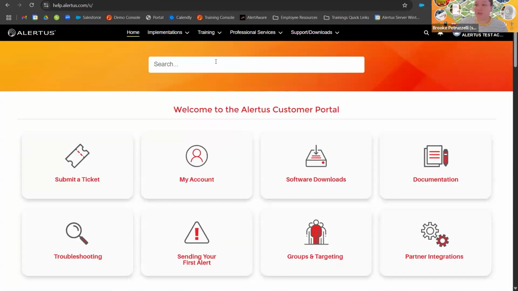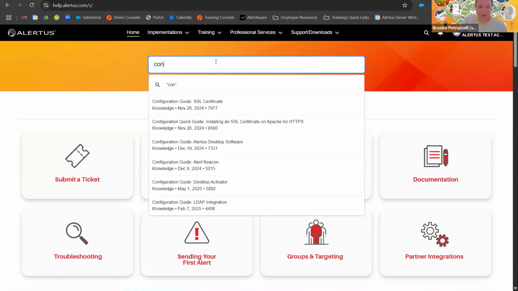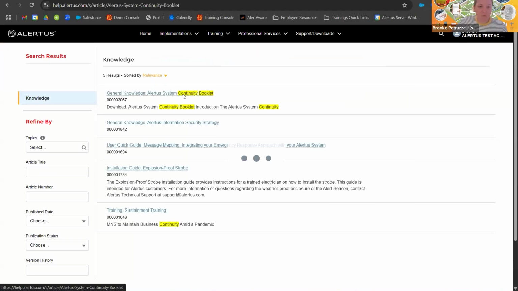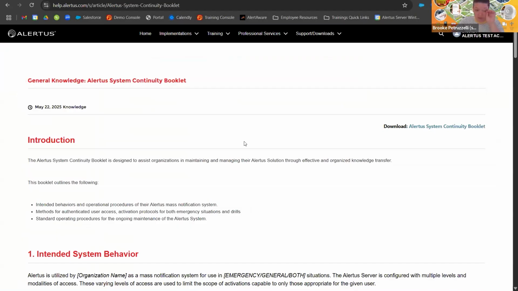as well as something called our continuity document or booklet. So continuity booklet. When I pull this up, we will see that there is going to be a section here that will introduce what it is. And then there's also a space here for you to download it. So this booklet is designed to help you maintain and manage your Alertus system and help with that knowledge transfer.